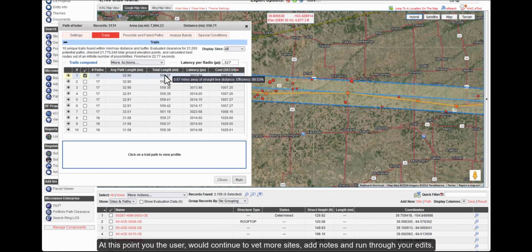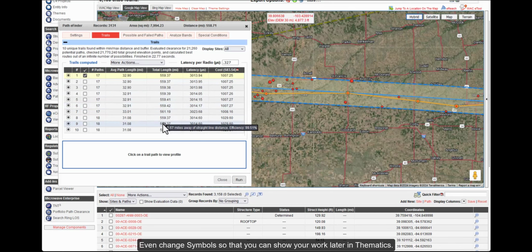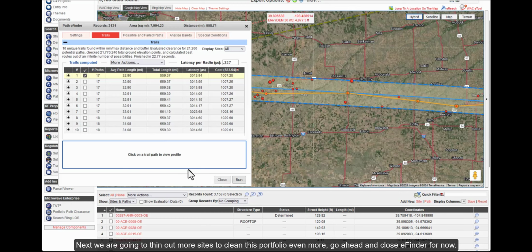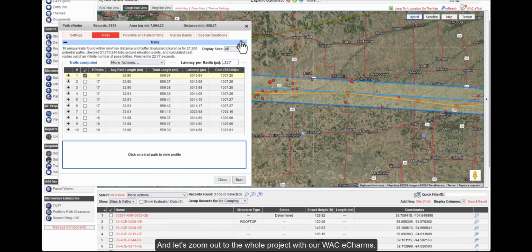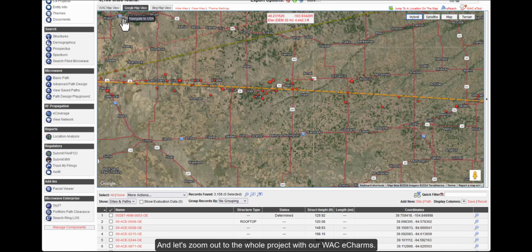At this point, you, the user, would continue to vet more sites, add notes, and run through your edits. Even change symbols so that you can show your work later in thematics. Next, we are going to thin out more sites to clean this portfolio even more. Go ahead and close eFinder for now. And let's zoom out to the whole project with our wacky charms.